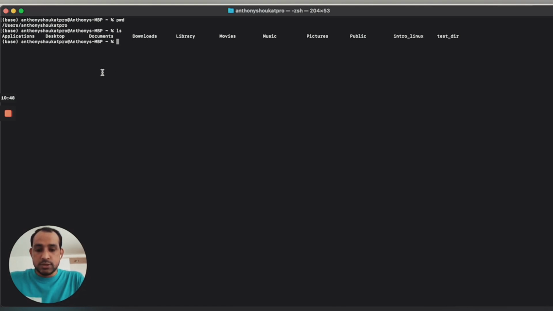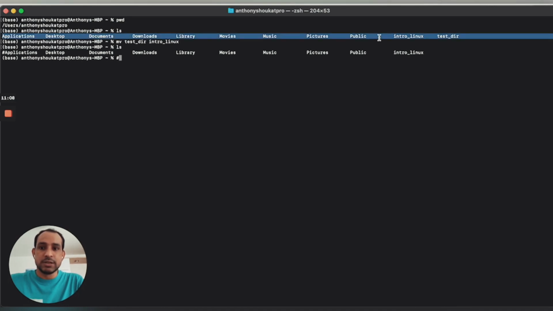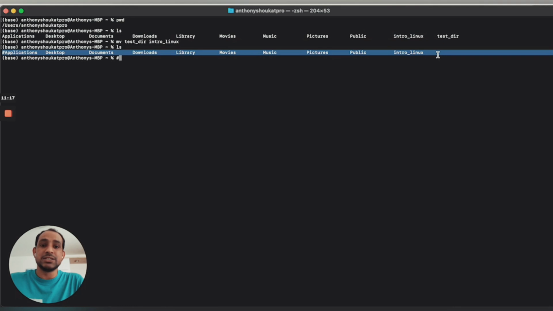So let's move: mv and then the test directory. The test directory is our input directory, and our output or destination directory is intro to Linux. And then if you run ls to test if it has moved, you can see the difference. Previously, we had the test directory in our present working directory, but now it doesn't exist there. I tested this with the ls command.